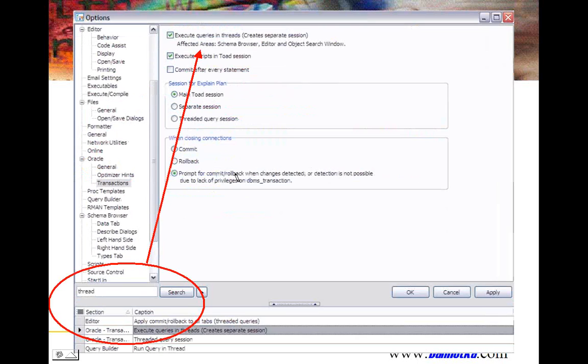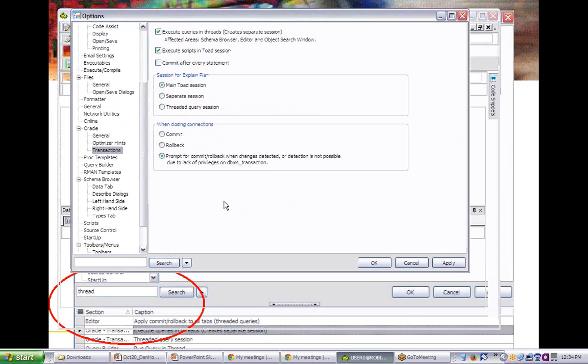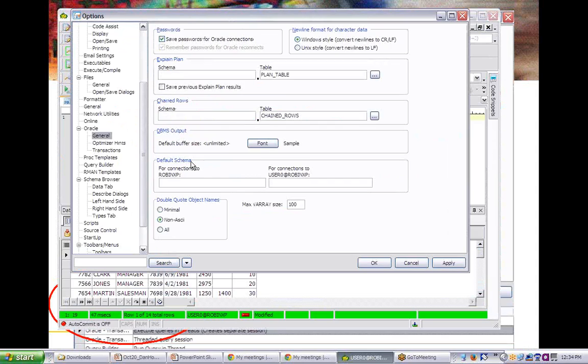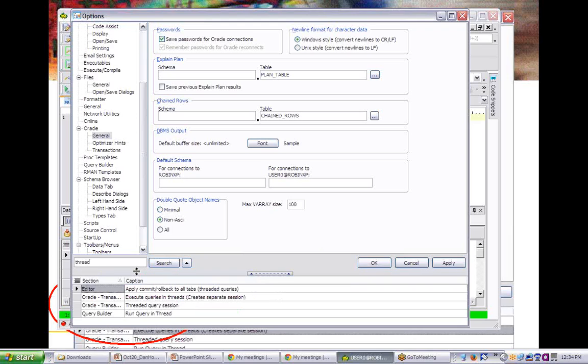You got some more options there. The thing that I wanted to show you here, this is kind of cool, is I'm going to go to a different area and type in threads. I'm looking for threads. Where is that in Toad?